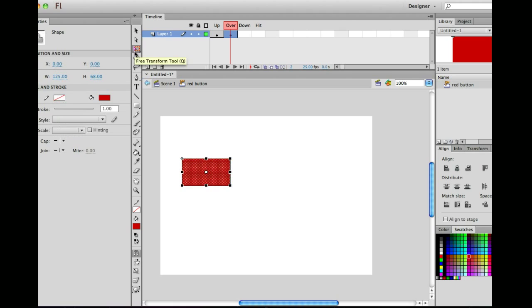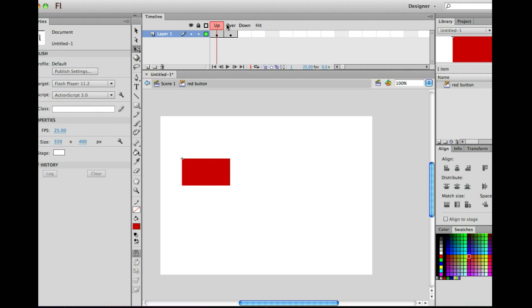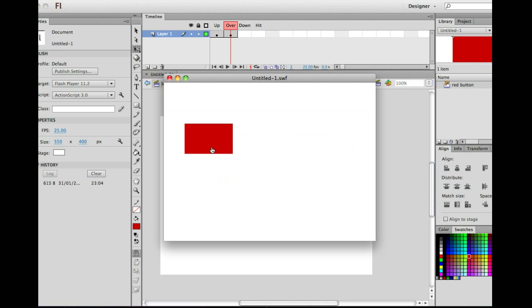In the overstate, we're going to make the button slightly bigger. The free transform tool here, third tool down, will let us make the button slightly bigger. Okay, so we can also nudge it around with the arrow keys. So this has an upstate and an overstate. Okay, so let's just preview that pretty quick. Command return previews. You open up an SWF file, and you can roll over and you can see the button changing ever so slightly as you roll over it.